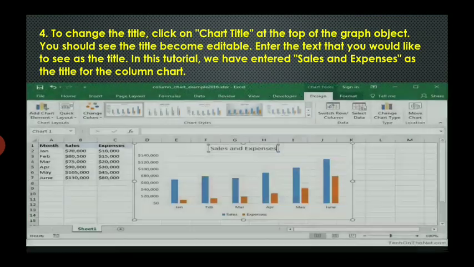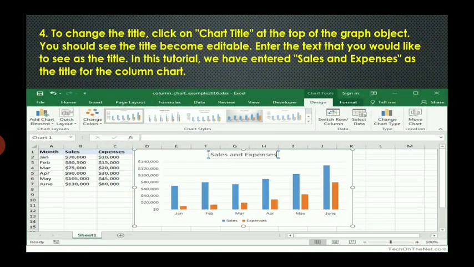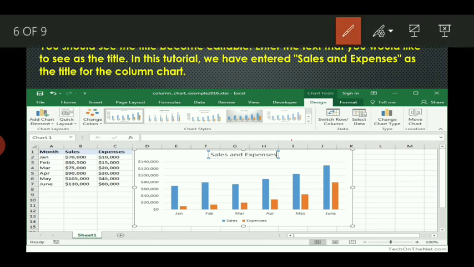You can see what title we have entered: sales and expenditure. So this is the place where you can enter the chart title, sales and expenditure. Once you have written the chart title, then your work is over. Now there are more things.